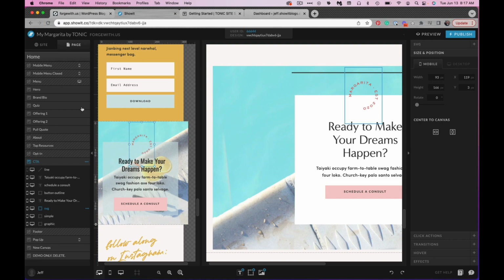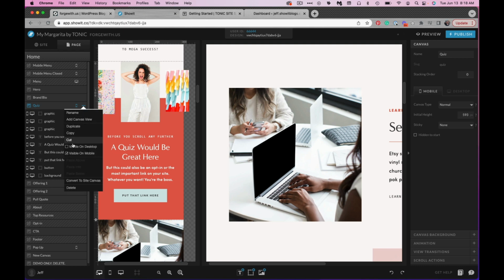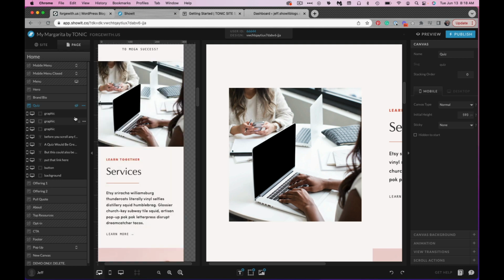Similarly, I can hide an entire canvas. So let's say that I love the quiz canvas, but I don't have a quiz right now. I'd like to integrate one in the future, but I don't have one today. Instead of deleting it, I can simply uncheck both boxes and now it is no longer in my design, but I can still see that canvas here and it shows me it's hidden with this little icon.